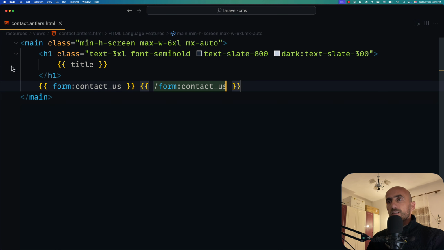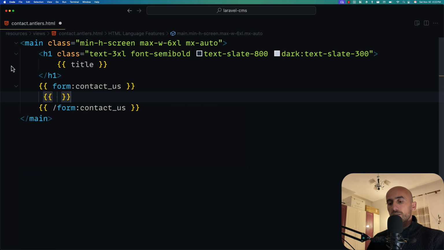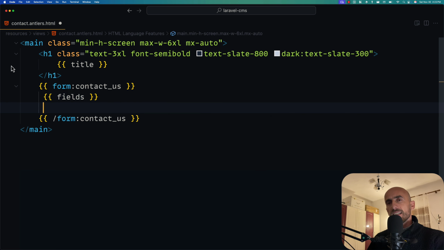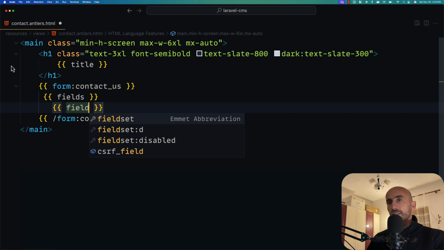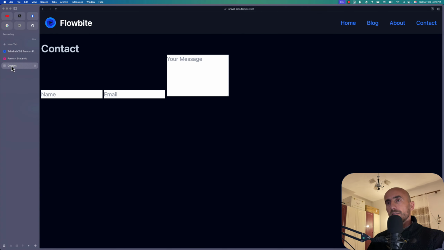And that's it, because here we just open the form and close the form, but here we need to loop through the fields and display the fields. So we can do that by saying fields like this and loop through them and display a single field by saying something like this. And then let's close the loop with a save. And now we have the input name, email, and the text area.